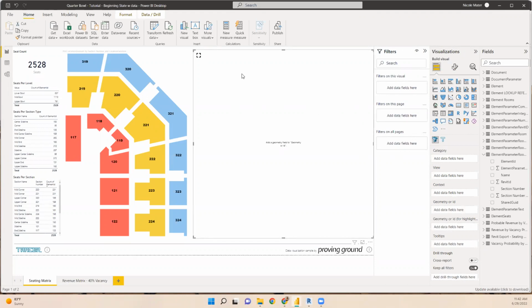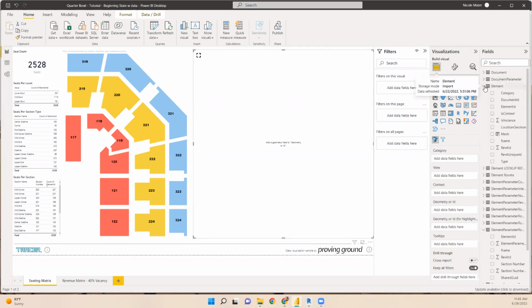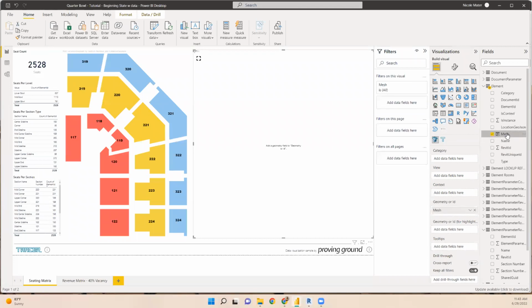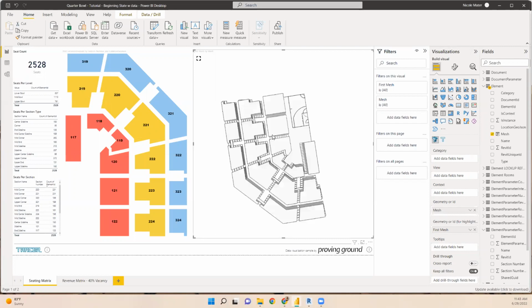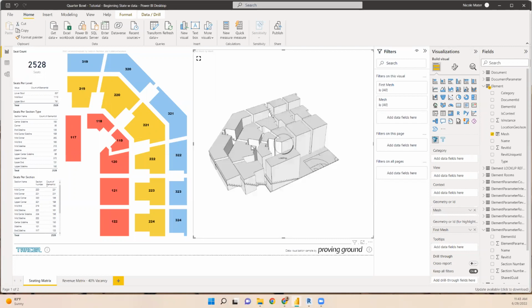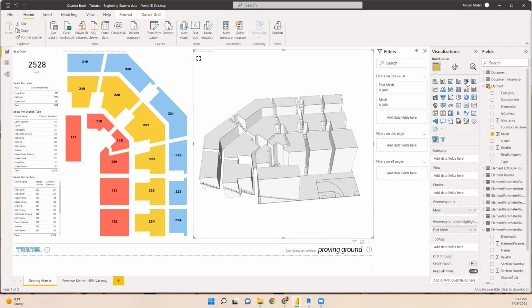So now that we're selected on our 3D view, we can start to decide what types of information we want to show in the view. And to do that, we can head back to our element table. Here we have the element meshes concatenated, and we can drag and drop that into the geometry field. Again, we'll want to put that into the highlight field as well. And this is going to pull up all of the different types of geometries that we have in this table. So those big boxes are the rooms that are showing up as 3D meshes.